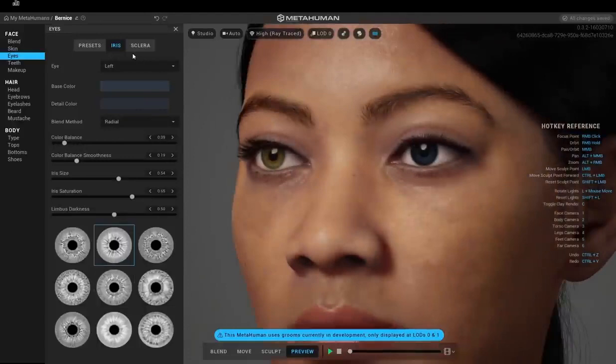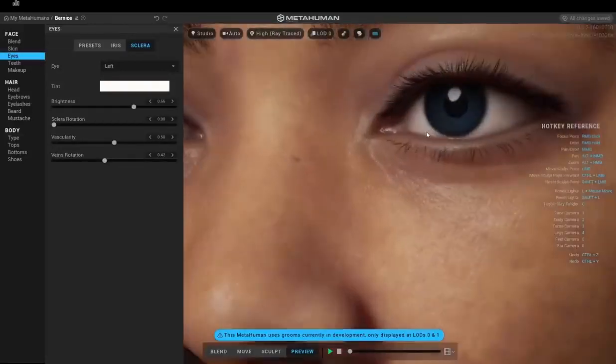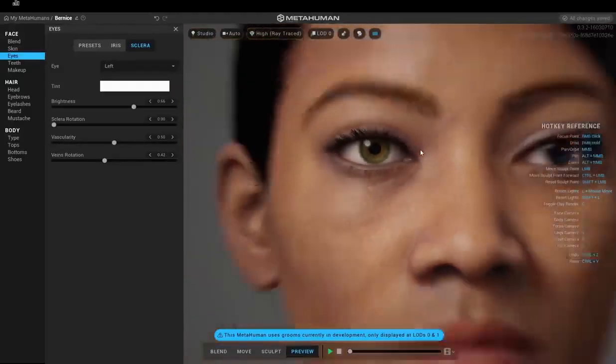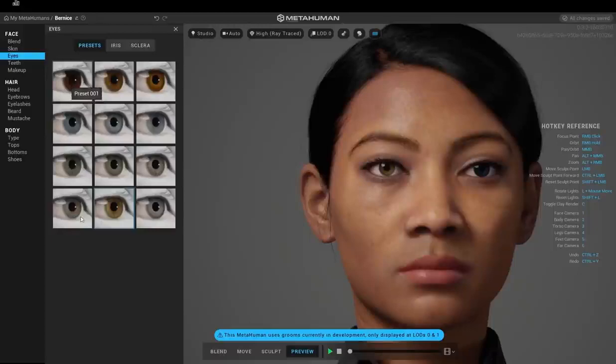They've got moisture and all that goodness on it. So you can see you can play around with the sclera as well and adjust some of the brightness. So all of these sliders over here, even the veins, that is crazy. Like rotation on the veins. Man, like they were thinking about everything when they created these eyes. But there we go. So two different colored eyes. I'm actually, you know what, I'm just gonna go back and choose maybe just preset 11 for now.